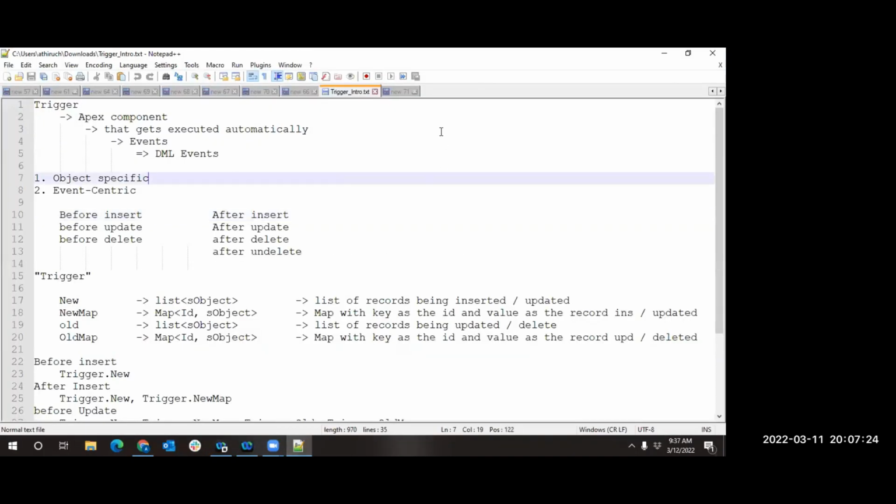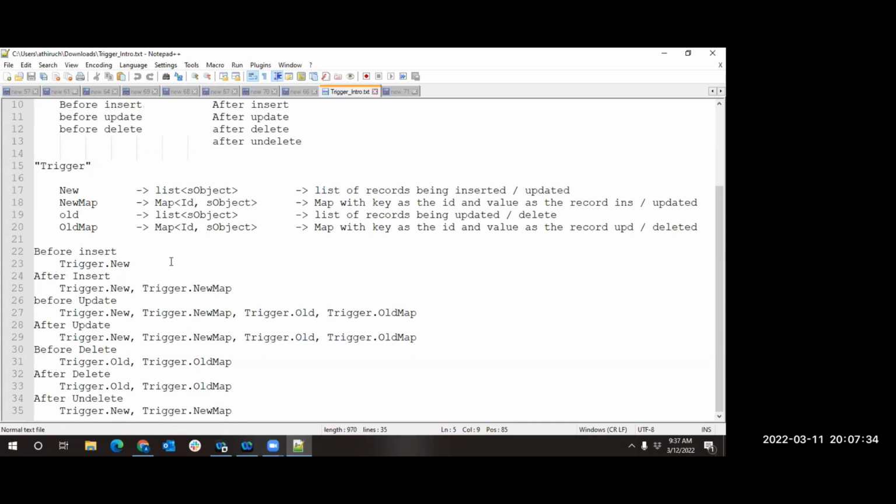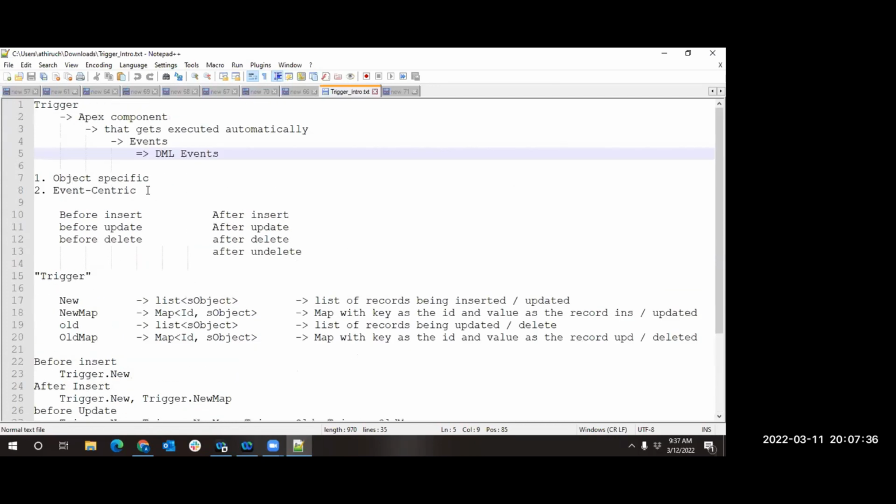So as part of our previous session, we understood what a trigger is all about. I will just give a very quick recap on what a trigger is about, and then we can go through the examples so that we will get enough expertise on the concept of triggers. A trigger is a component we have inside Salesforce. We have many other components, so how is a trigger different from them? A trigger is different because it is event centric.